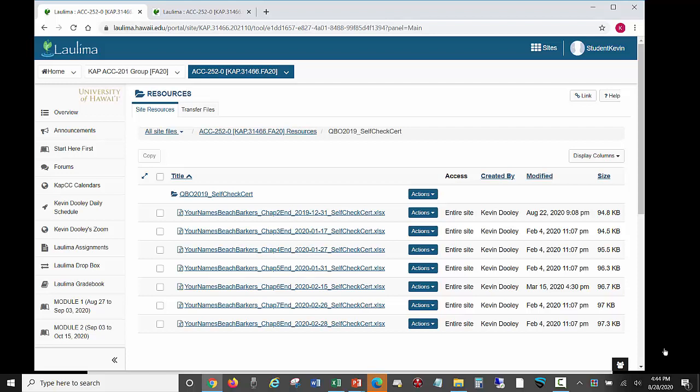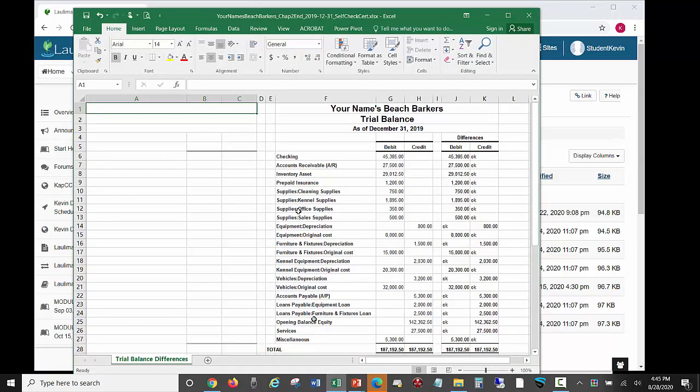Since you don't know at this time what name you're going to give it, it's best to just open it in Excel. If you don't know how to use Excel at all, then try looking for videos on YouTube. And by the way, KCC has an entire class on Excel for accounting, Accounting 255. After opening the Excel self-check certification file, then open your company file in QuickBooks.